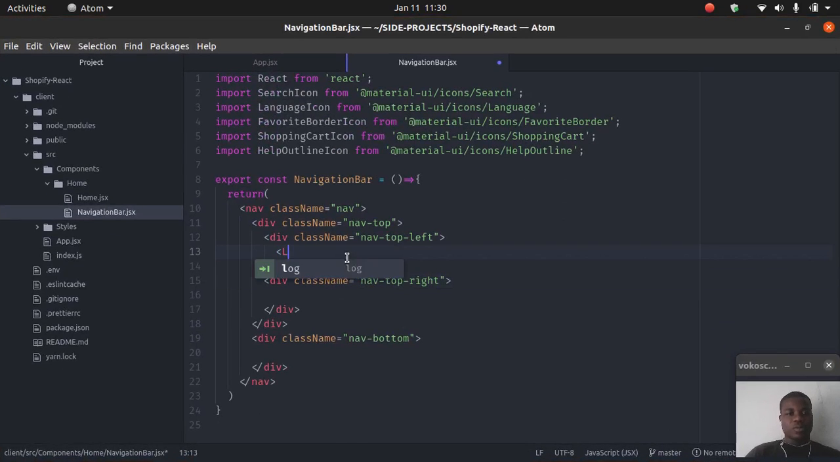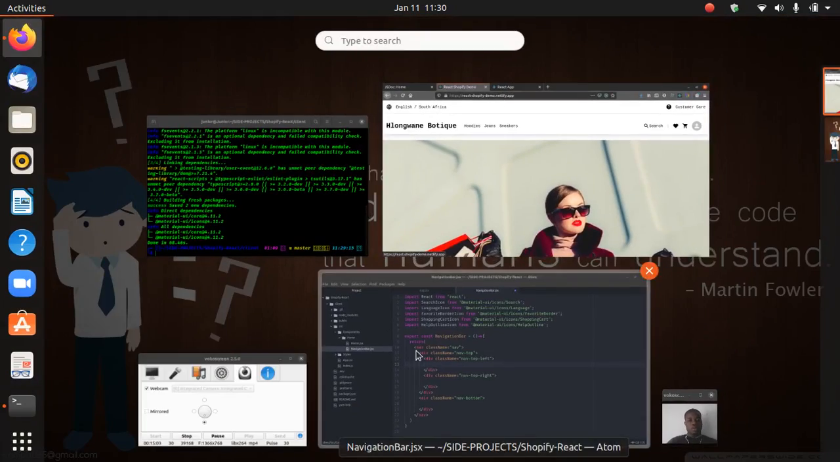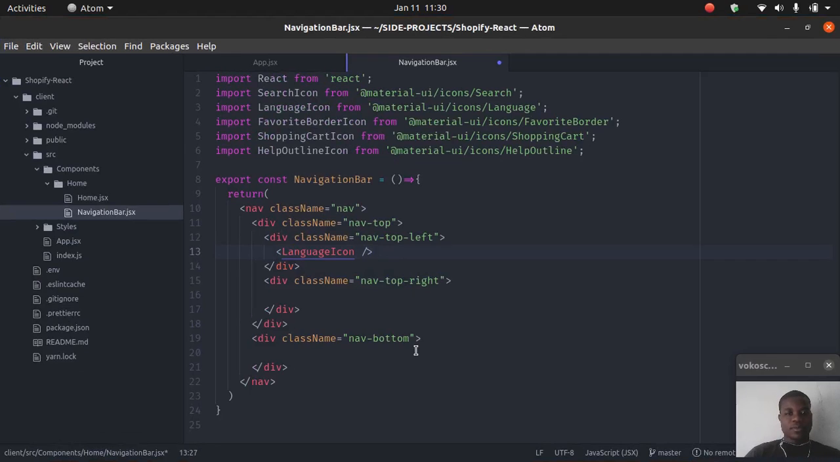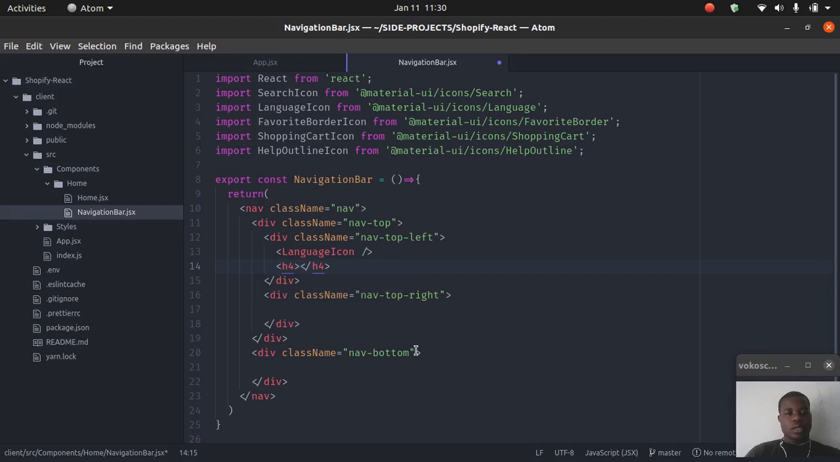So on the left part we need the language icon. No, not the language icon. Is it? Let's see. Yeah, we need that globe, the globe thing. So it is the language icon, my bad for that. So we need the language icon, and then we also need an H4 that would say English, and then South Africa. So you guys will write your country, and if you're not English, you write whatever language you support for your website.